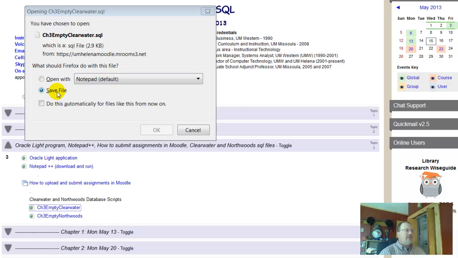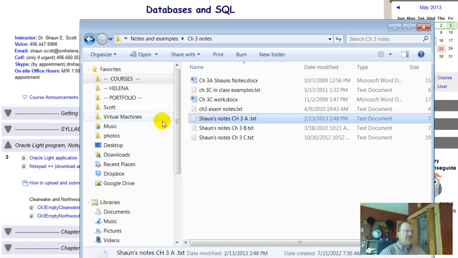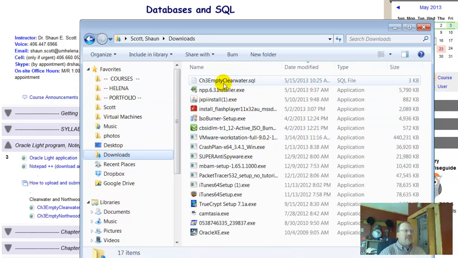Now remember again that it'll save automatically to our downloads directory. It's a fairly small file. I'm going to go ahead and save it to the downloads directory. Okay, all downloads are completed. I'll go over here a little bit off your screen and go to my downloads directory, and I should see Chapter 3 empty Clearwater.